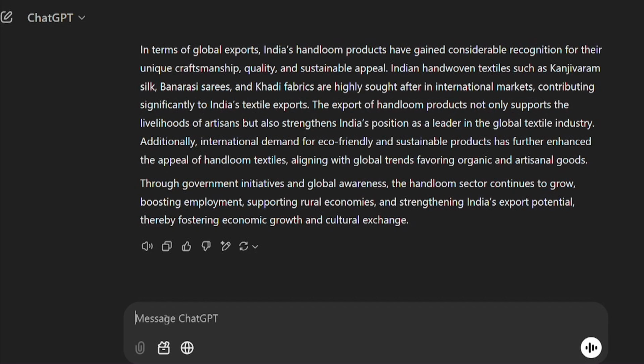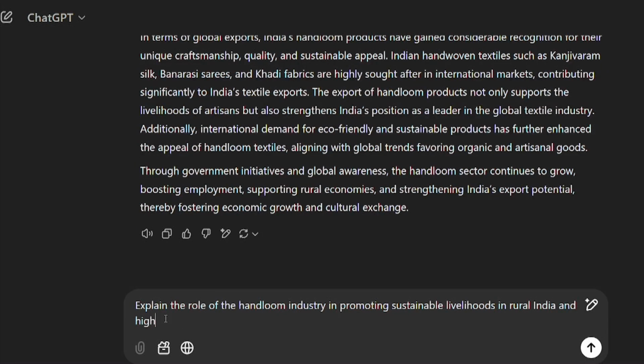To make the content even more relevant, we can add a focus on sustainability or government initiative, like explain the role of the handloom industry in promoting sustainable livelihoods in, let's say, rural India, and highlight government schemes supporting the artisans.